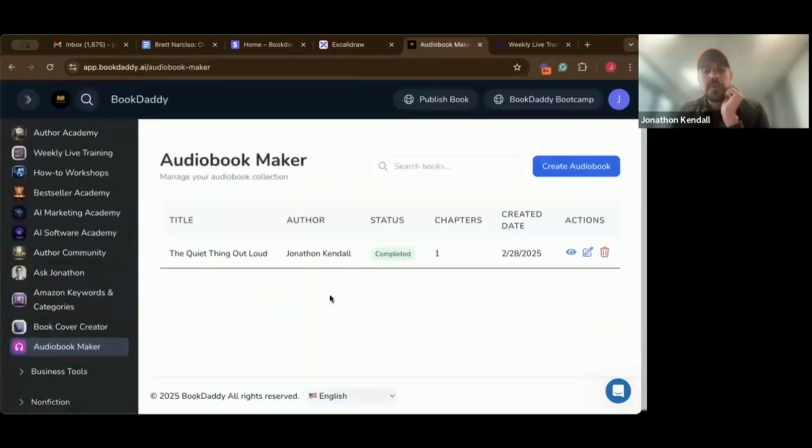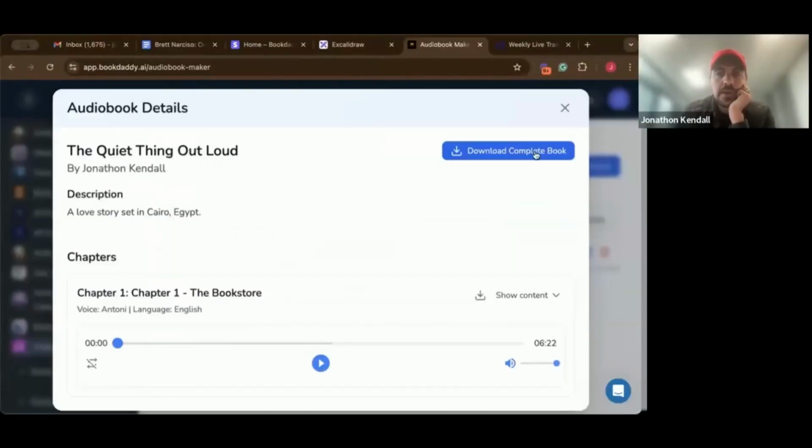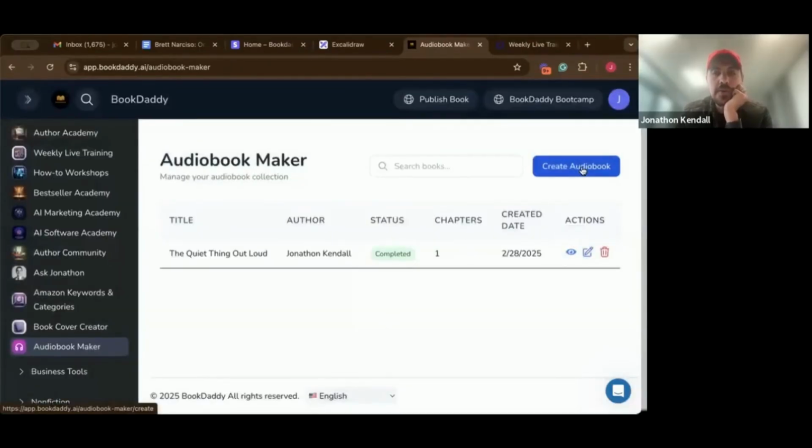So it's pretty self-explanatory. You're going to have all of your old stuff here. You can view and download the book or download the chapter. You can listen to it here. I just did one chapter here and I chose the language, and you can choose the voice as well. You can download the individual thing. So all you're going to do is create your audiobook.